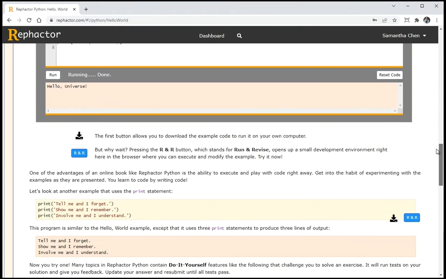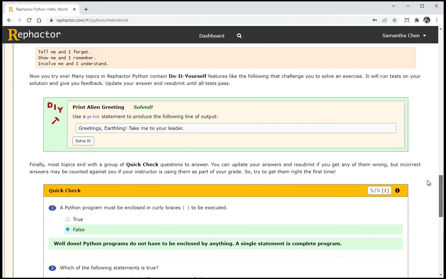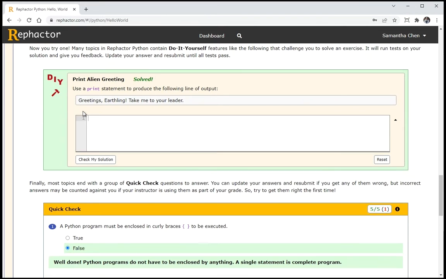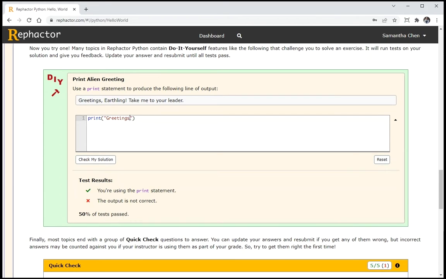Another interactive feature is our do-it-yourself exercises. These are ungraded exercises that challenge the student to apply the concepts they just learned to a new situation. I'll enter a solution and then check it. The system runs tests of various kinds on the code and reports the results. The student can revise the solution and resubmit until all tests are passed. These DIY exercises are similar to programming exercises you can assign as graded work.